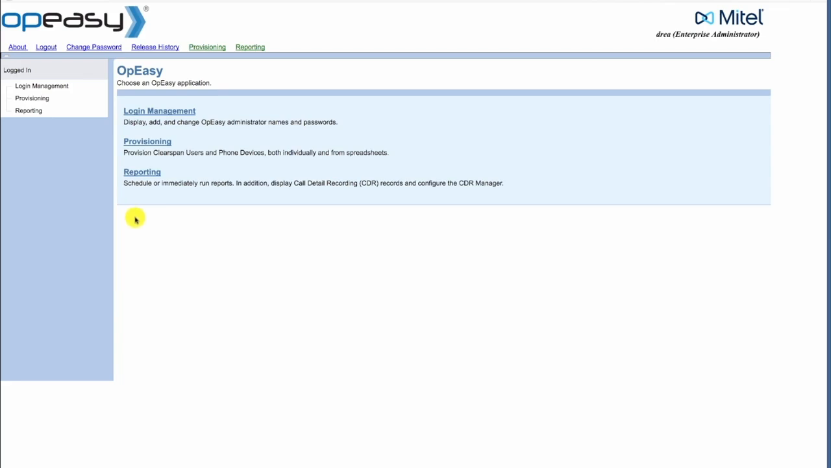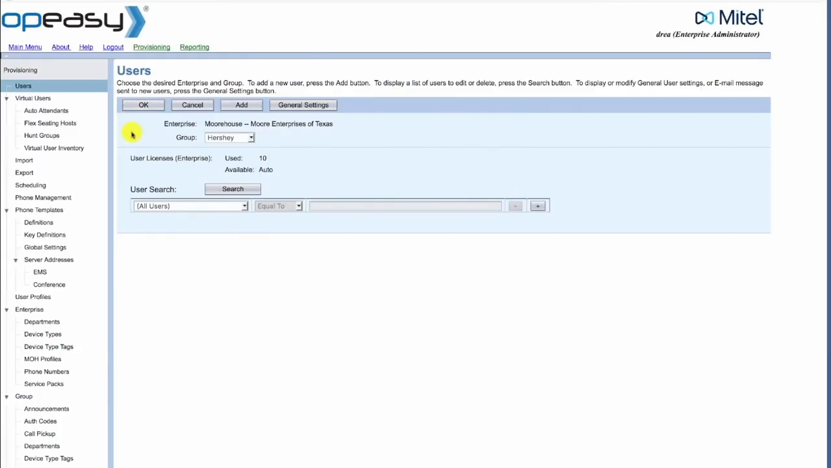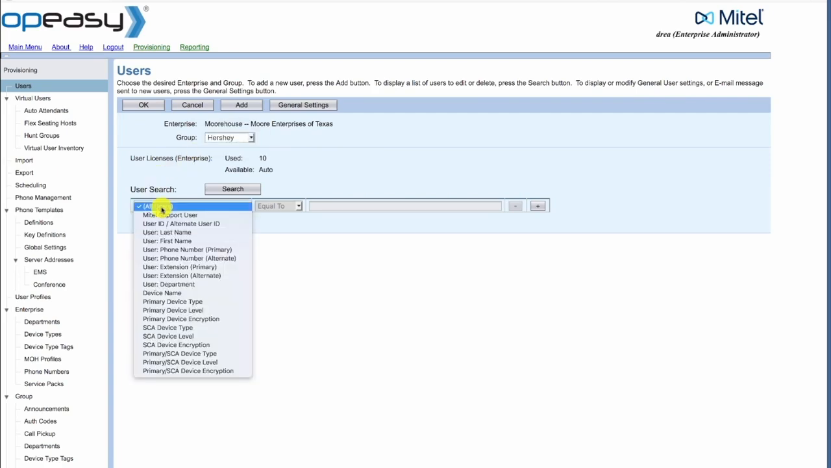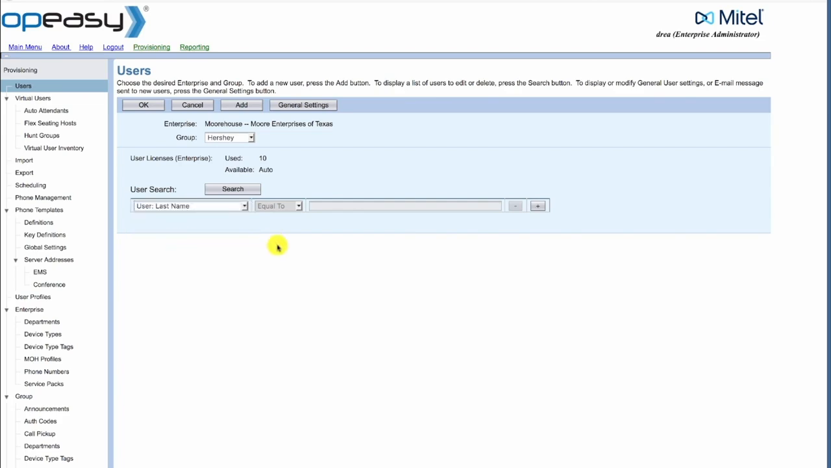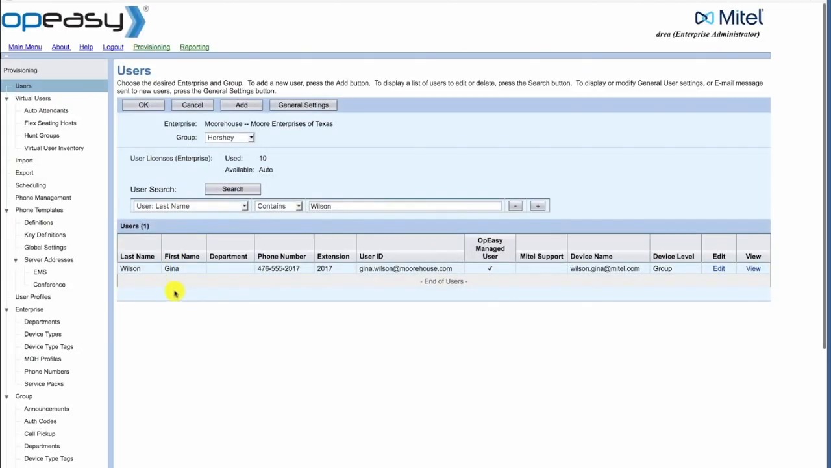a second user. So from the OpEasy main menu, we click on provisioning, and we click on users, and we're going to search in the group where the user is at, and we're going to search on the user's last name. Now this particular user is the user that has the primary phone that we're going to add another line onto. In other words, we're going to add the shared call appearance onto. And his name is Wilson. And to edit this user, we'll click anywhere on the row or click edit.